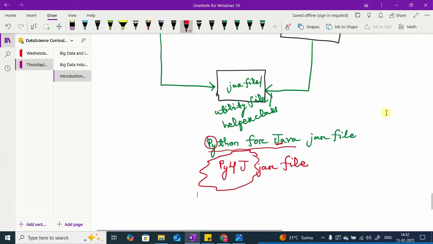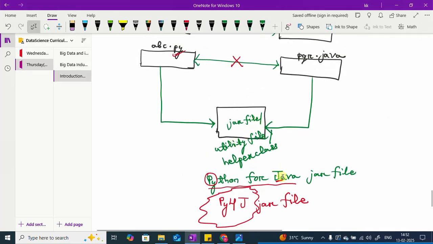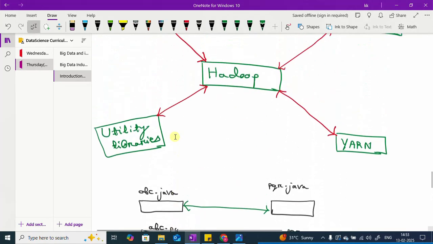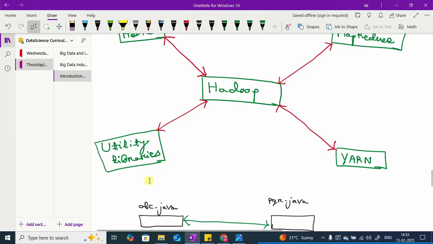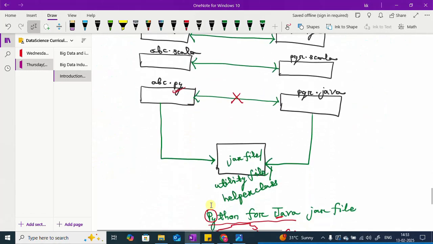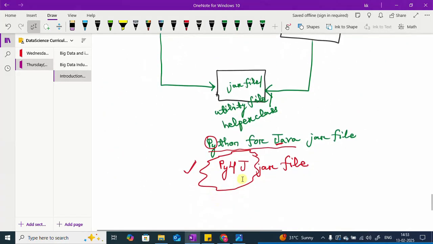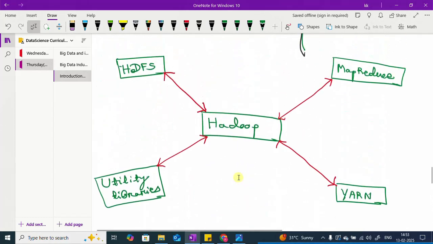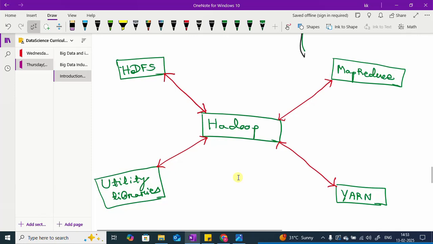It is used as a utility file or jar file to make the established connection between a Python class and a Java class, or Python file and Java file, so that they can communicate with each other. That is called a utility file. So this is the best example of a utility file to make the connection between a Python file and Java file. Similarly, in Hadoop also, there is a separate component present which contains libraries like this. A lot of different utility libraries or jar files or helper jar files, which help us to integrate with any other third-party tool with Hadoop.